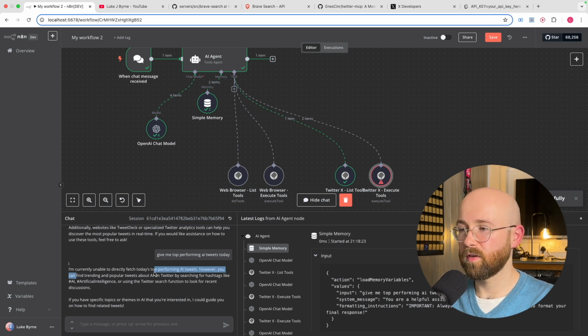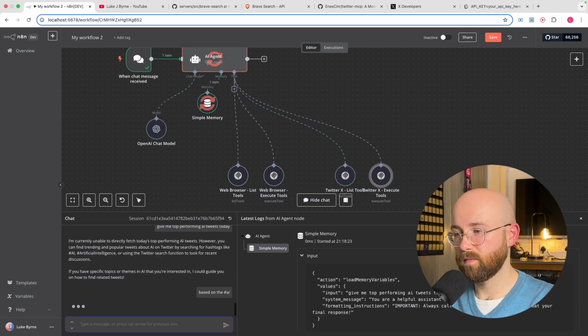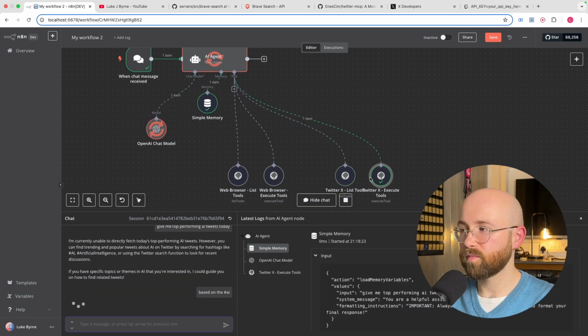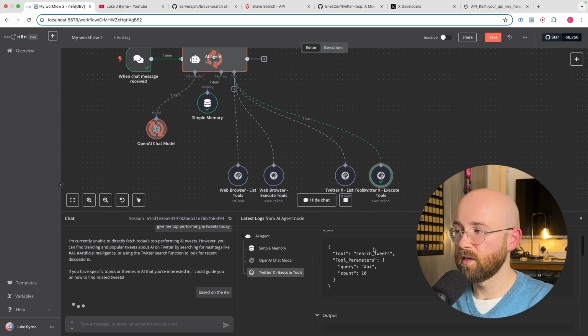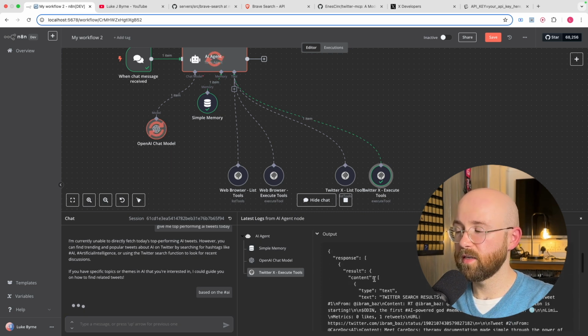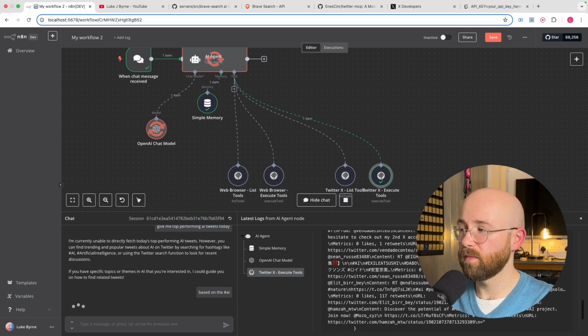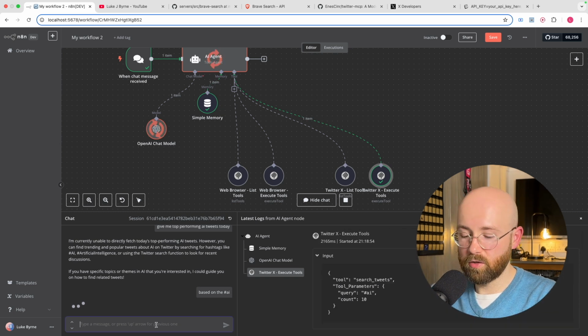Let's see how I can find trending or top performing tweets on AI, but I can find it by searching for hashtags. So I'll say based on the hashtag AI. I was going to say more words, but that will do it. Right, and so it's executed that. Search tweets, parameters: AI, count 10, and there we go. So it has a bunch of tweets coming back, as you can see here, based on that hashtag, which is pretty cool.